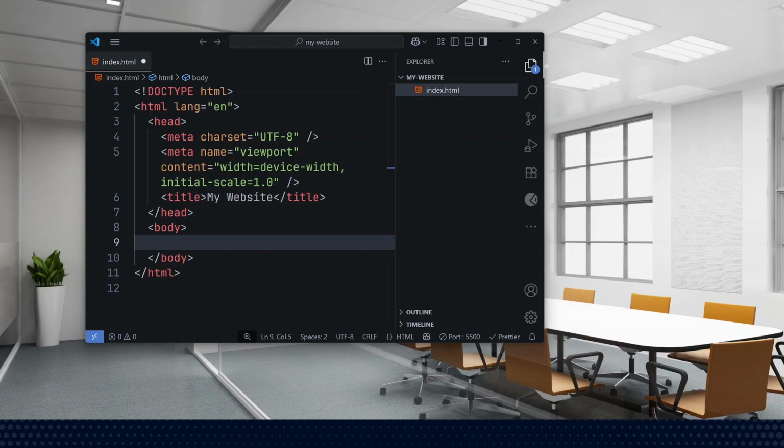Inside the index.html file that we had created earlier, I want you to type the full boilerplate we just learned. Okay? If you are using VS Code, just type the exclamation mark and hit tab or enter. It auto-generates the HTML boilerplate.